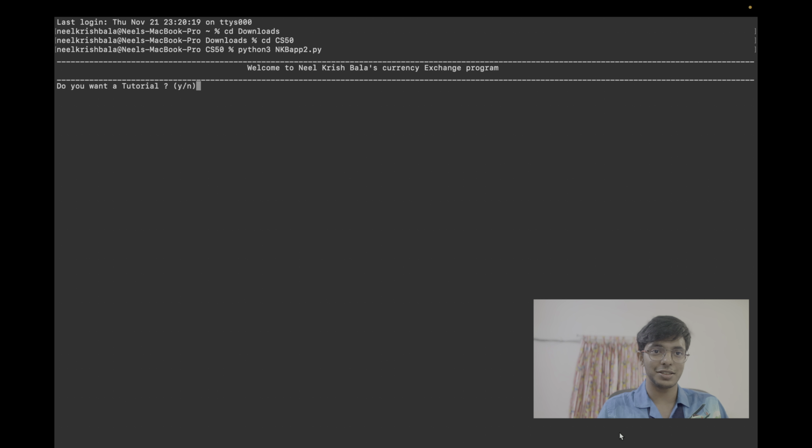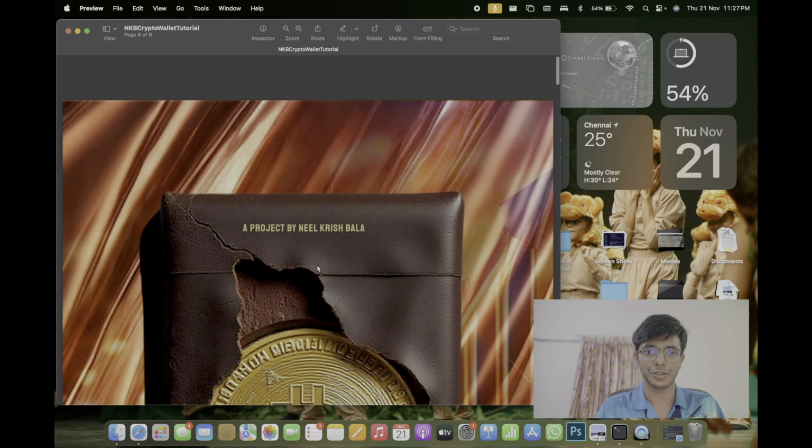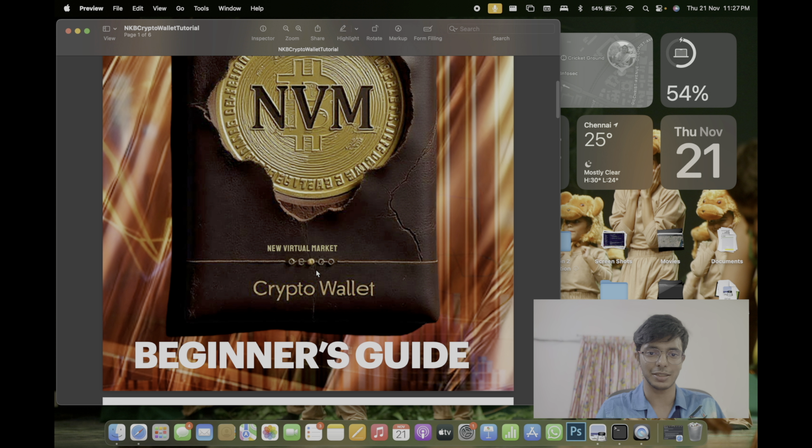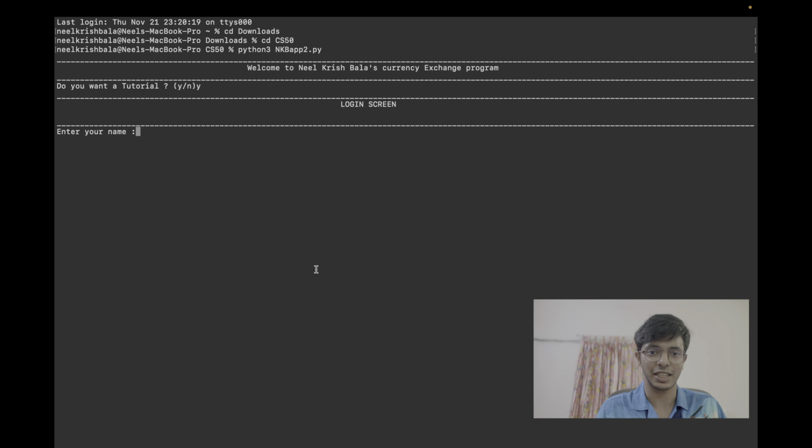And as you can see, this is the opening page where it asks me if I want a tutorial or not. And if I press yes, it opens a PDF with a tutorial guide. And as you can see here, it is the beginner's guide with all the step-by-step details on how to use the application.